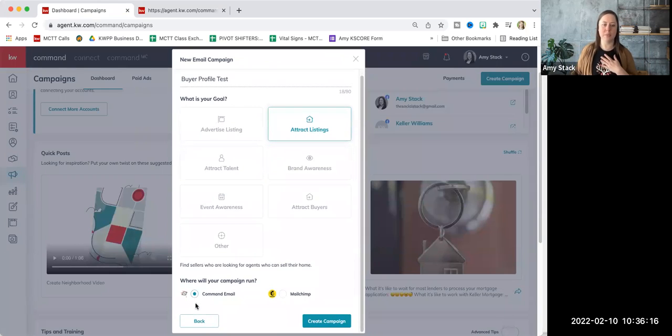I am using command email, so I will not leave command today. If you have a MailChimp platform set up, you do have the opportunity to connect that through command. You would have to have that set up in settings already and do a little bit of setup with MailChimp before we did this. So we're sticking just with command today.